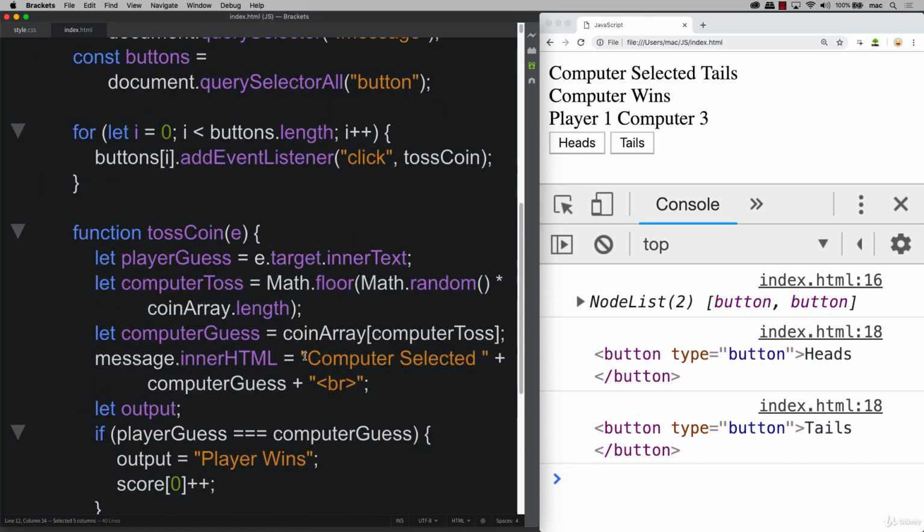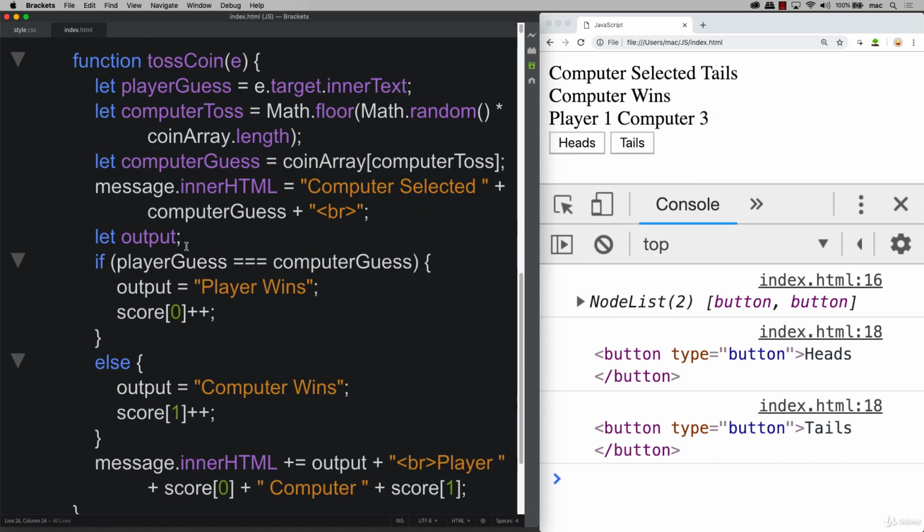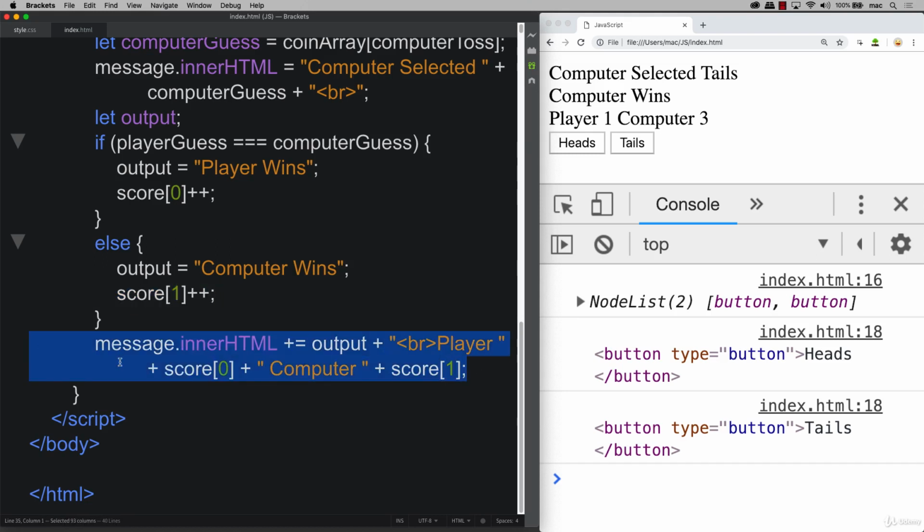Next, we output what the computer selected within that message area element. We create another element that will hold our output so that we can set an output here, whether we win or lose. We set different outputs. We check to see if the player's guess is equal to the computer's guess. If it is, the player wins. If it's not, the computer wins. We update the score accordingly, and we output that final message to the player so they know what happened.